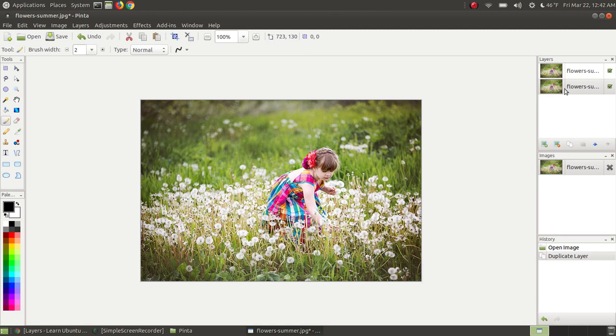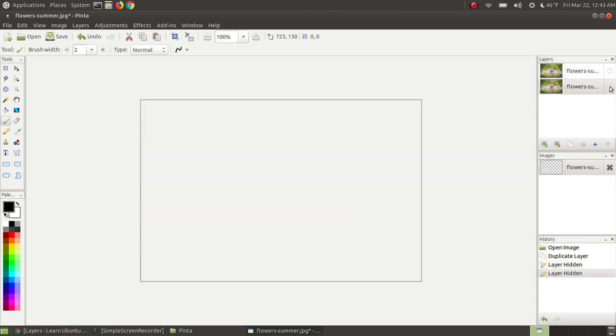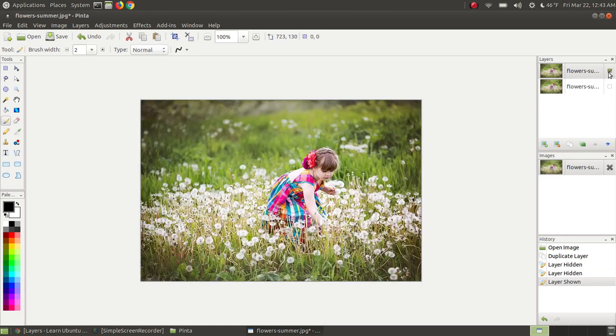Now my bottom layer is what I'm working with, so I'm going to go and select my top one. I got two identical copies. I'm going to work with the bottom layer. Or actually, I'm going to work with the top layer. I'm going to unselect this one, go back to my top layer, and select just the top layer.